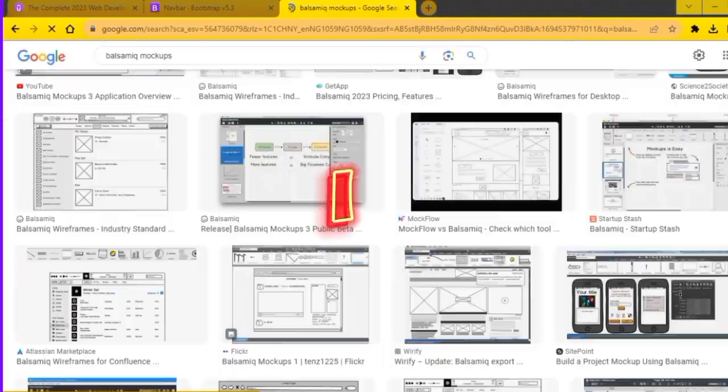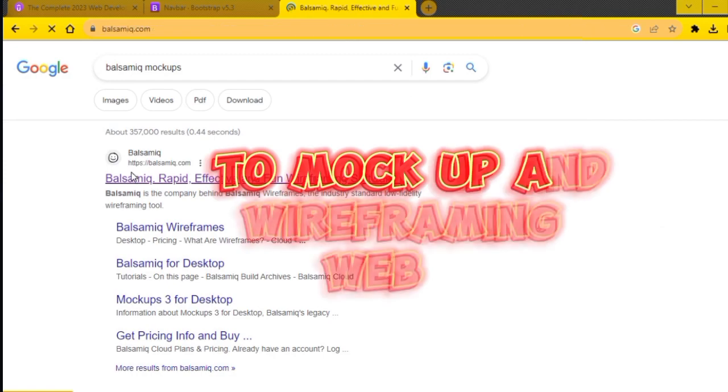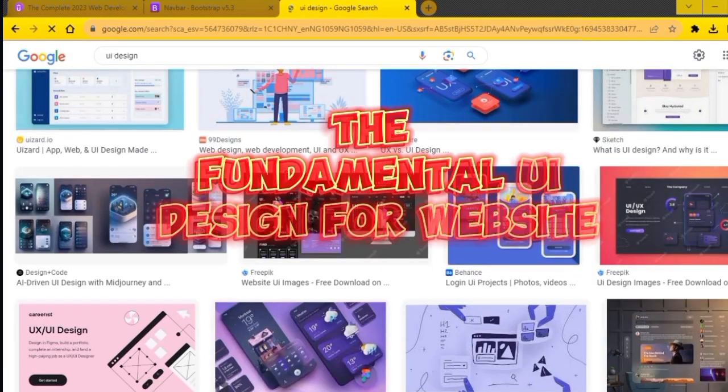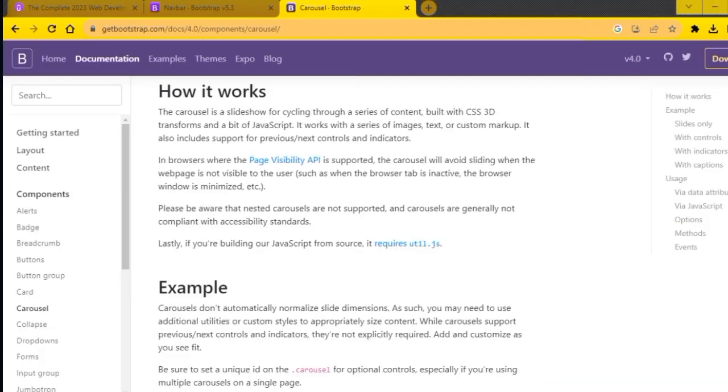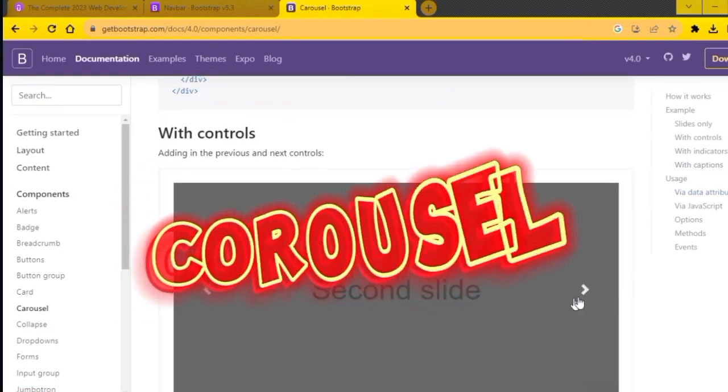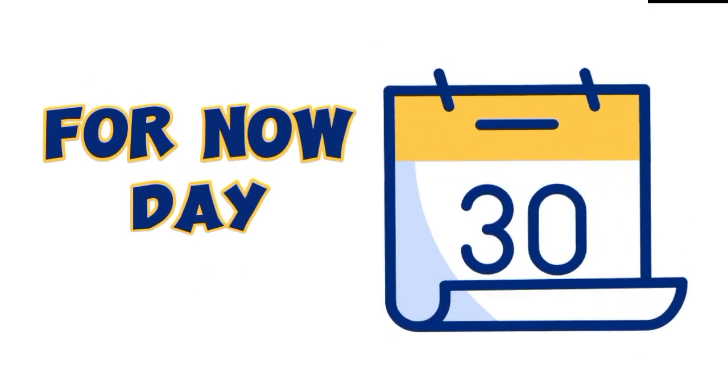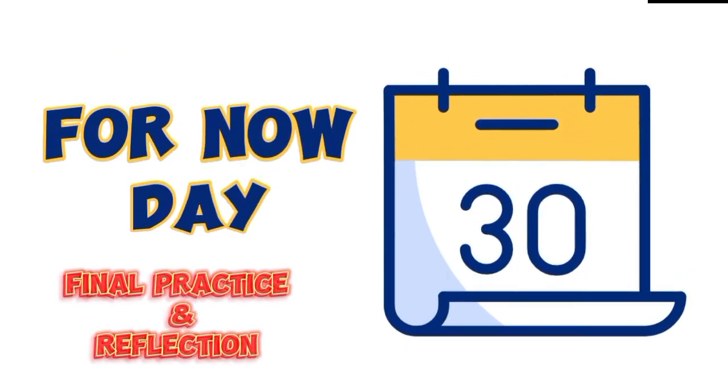Furthermore, on Bootstrap, I know how to use Balsamiq to mock up a wireframing website, the fundamentals of UI designing for websites, adding symbols using Font Awesome, and using the Bootstrap carousel. And for now, it's day 30. That is day 30, final practice and reflections.